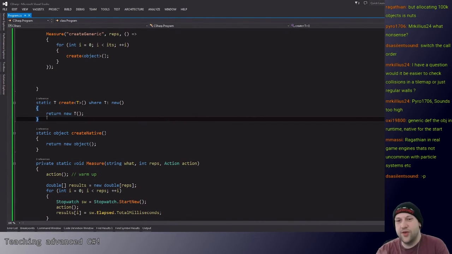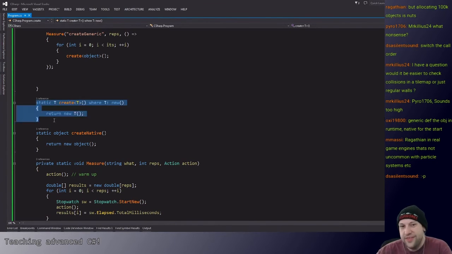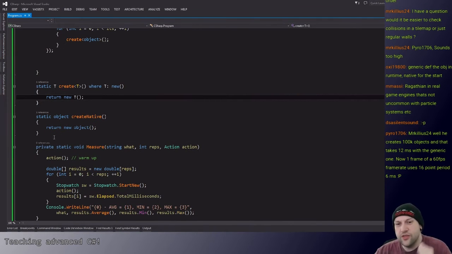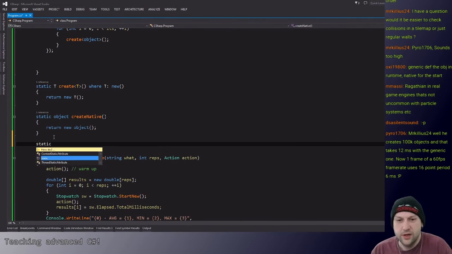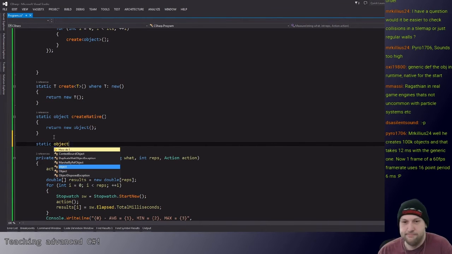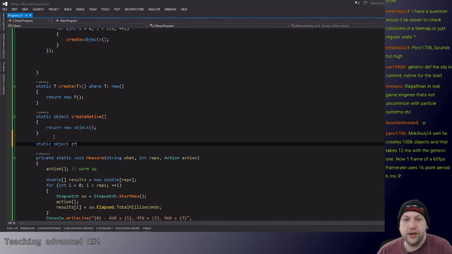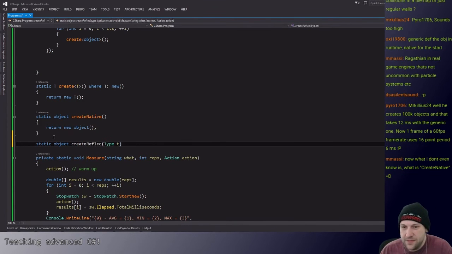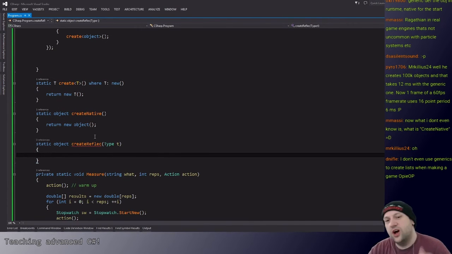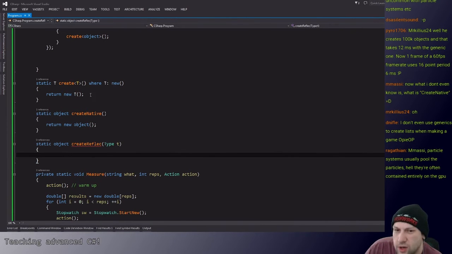Now, I'm not done. There's other ways we could go about doing this. This only works in a generic sense if we know the type at compile time, right? We still need to know what the type is at compile time, and we want to generically create it, since this is a generic. There's another create possibility where we pass back object. We'll call this create reflect, which passes in a type. So there's also create scenarios where we have the native.